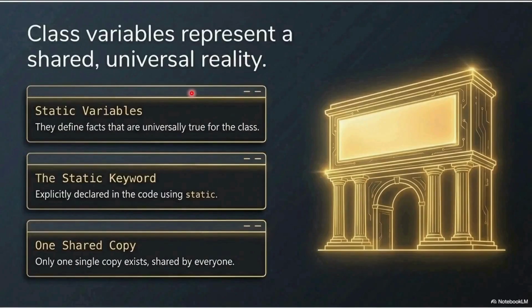Now, what are class variables? Class variables represent a shared universal reality with the help of the static keyword. So they are static variables. They define facts that are universally true for the whole class. The static keyword is explicitly declared in the code. So we have to use the static keyword. If it's a class variable, it has to be static, first thing. And they only share one copy. Now we are going to understand this with an example. Only one single copy exists, shared by every object.